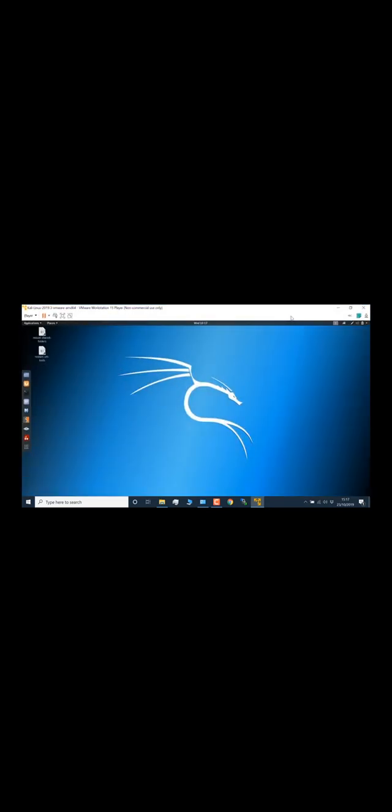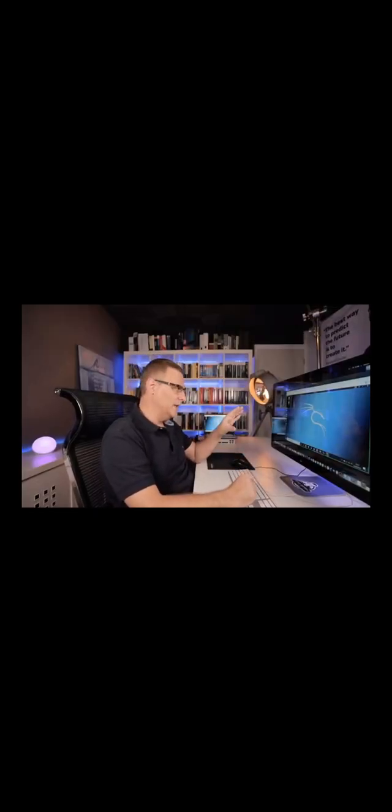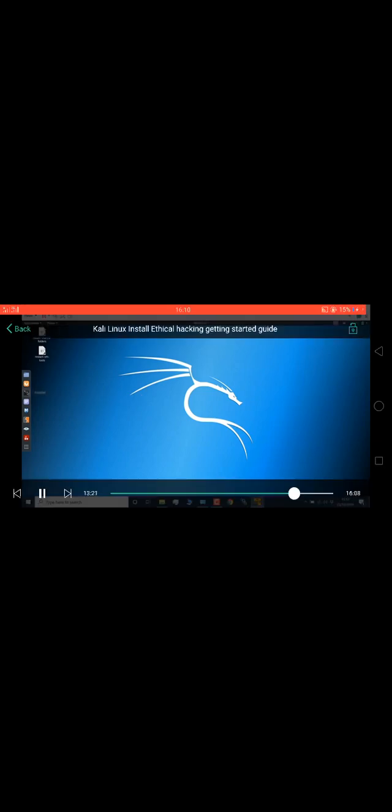Okay, so the username is root. Password is root spelled backwards, so T-O-O-R or Toor. Click Sign In. What I'll do at this point is maximize the window, and as you can see, Kali Linux has booted up. So I've successfully got Kali Linux running on a Windows 10 computer within VMware Workstation Player.